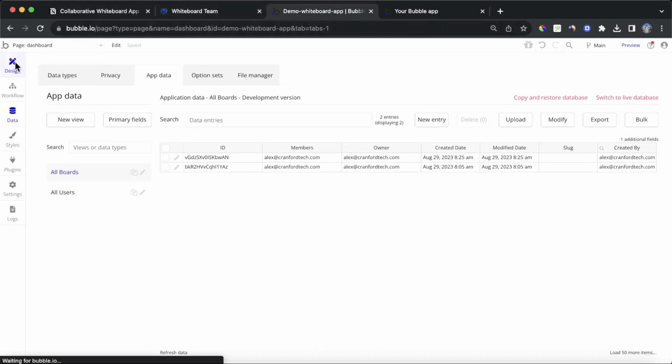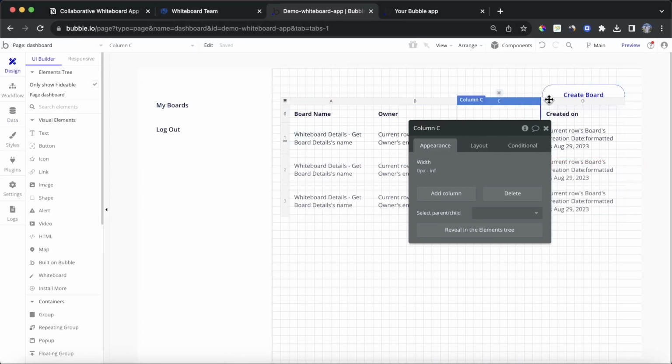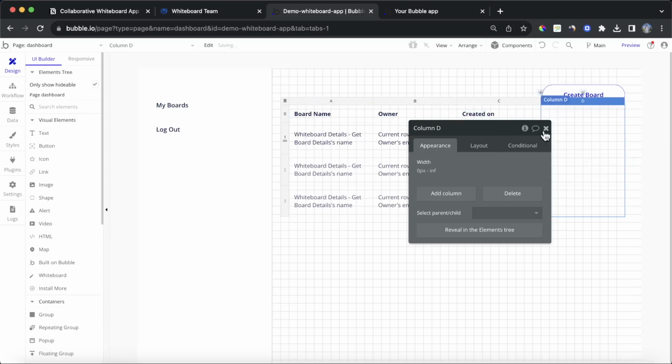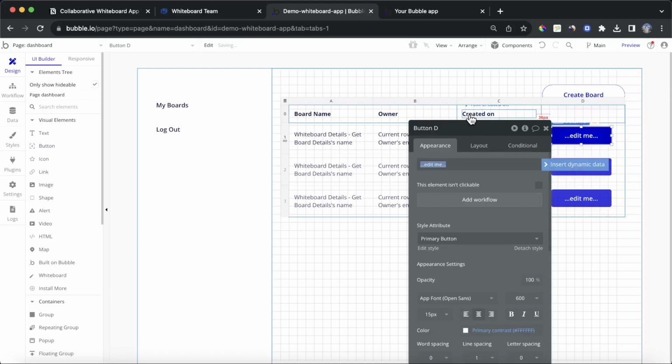All you're going to need to do is go into your design tab and we're going to add in one more column. So if we click on the plus sign here on the table and then drag this over to the right hand side, what we can do is put something in here and say delete board.